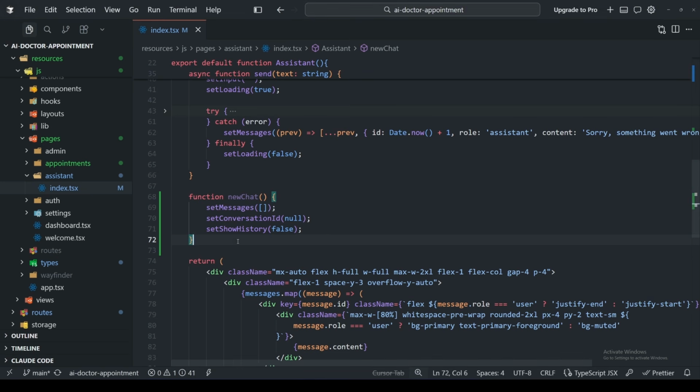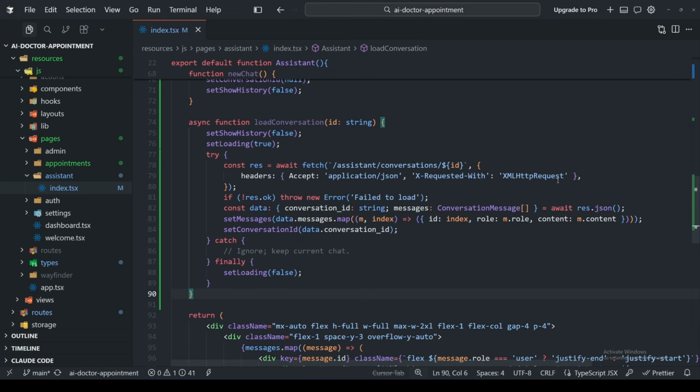Now, the more interesting one, loading a past conversation back in. Walk it with me, because every line earns its place. We close the panel and switch on the same loading spinner the live chat uses, so the user gets immediate feedback. Then we fetch from the show route we just built. And notice, unlike our POST in episode 4, there's no CSRF token here. This is a GET request that changes nothing, so CSRF protection doesn't apply. That protection is only for requests that modify data.